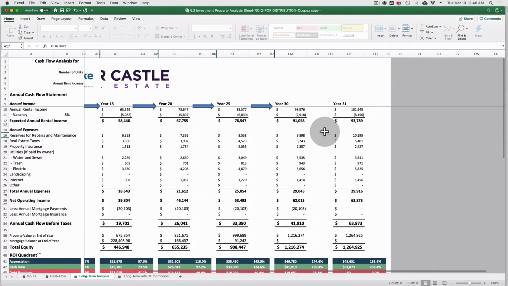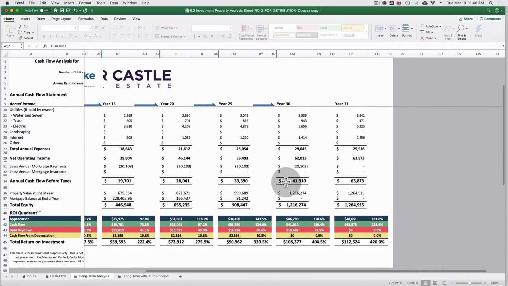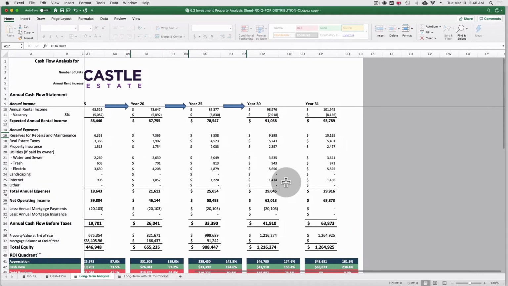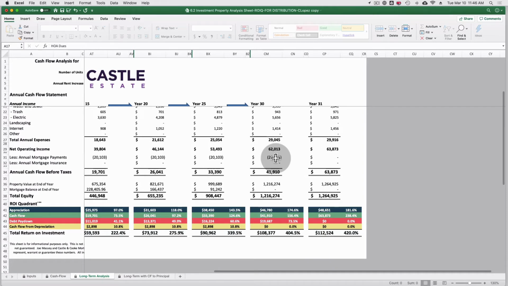But for our purposes, the year we really want to look at is year number 30 and 31, right? So we finally pay off the property at the end of year 30. In year 31, it is free and clear. We're going to make $63,000 per year on that property. My return on investment, my debt pay down, and my depreciation are gone because I can no longer depreciate that property. But my appreciation is very strong, and my cash flow is very strong as well.